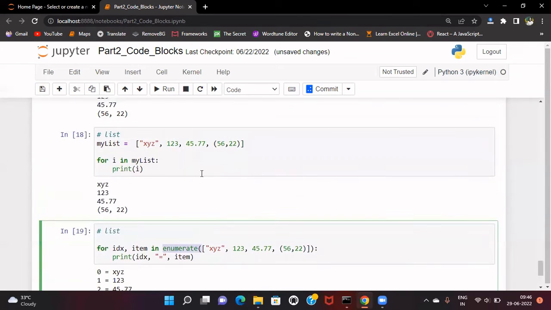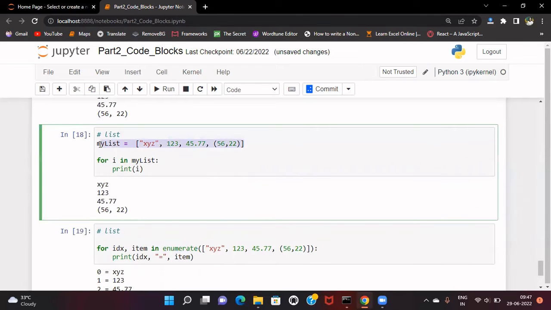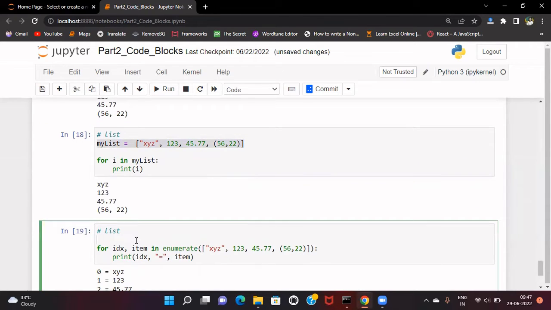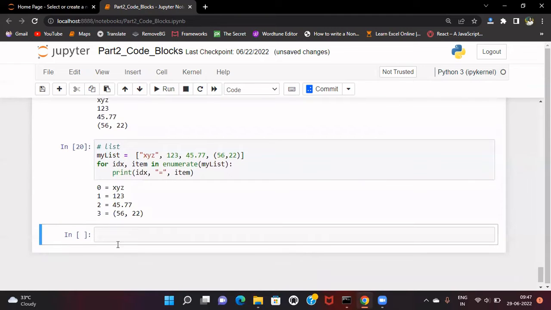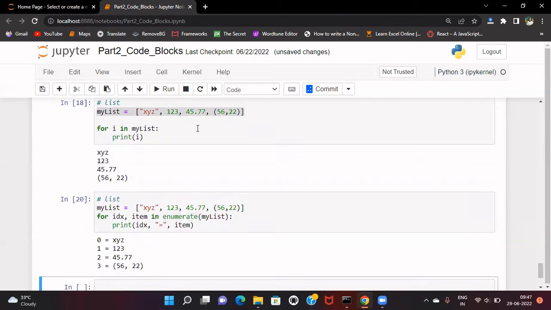Now, instead of using the entire list over here, we can also add this variable. So we can have this variable here. This will behave in a similar manner. So this is how we can iterate through a list.